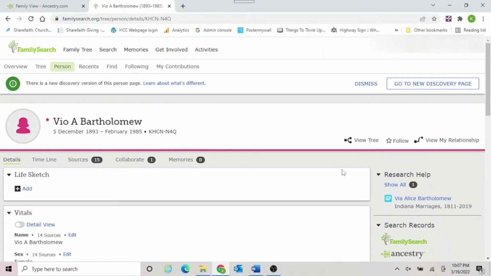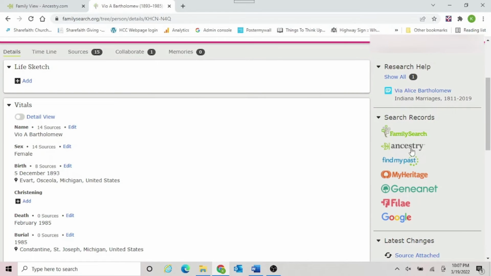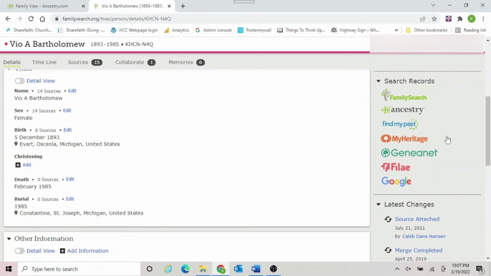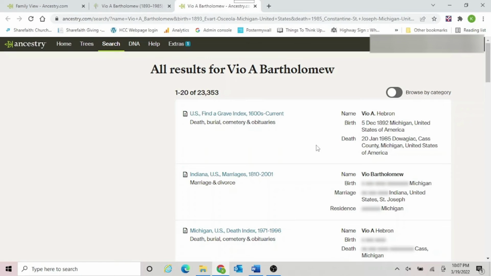Now there's one other area over here that I'd like to talk about, which is search records. These will take you to links where you can search these websites for the information that you've entered for this person. So you don't even have to leave; click on this, and they'll open in a new tab. Now it's possible and likely that if you don't have an account in one of these, like just clicking on Ancestry, yes, it will take you to the Ancestry search website, but if you don't have an Ancestry account, you're not going to get really good information.